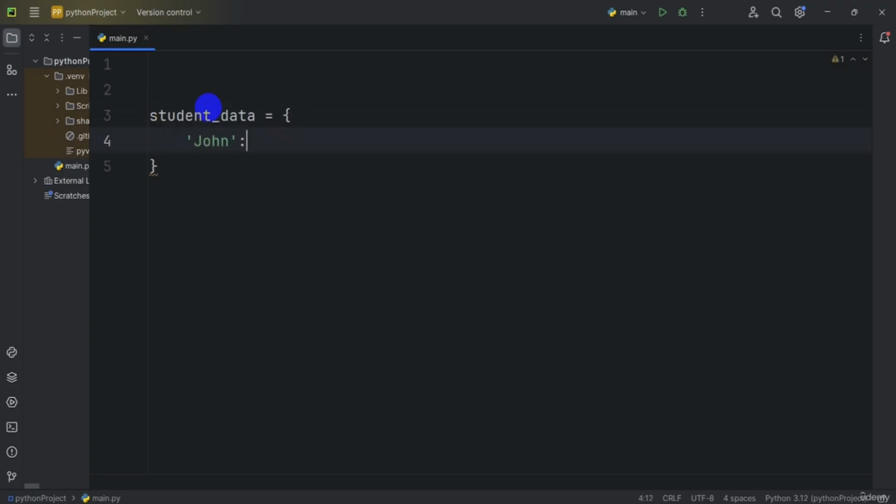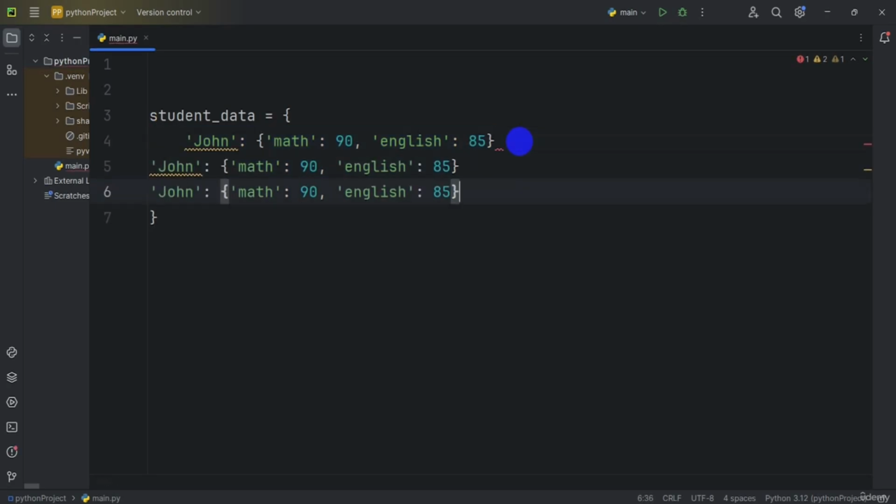Okay, and then first of all I create curly braces, and inside I declare math, whose value is 90 marks. I also create English, and insert the marks, suppose 85. Okay, so it's perfect, and then copy this code and paste it on the next line, because we have a total of 3 lines.